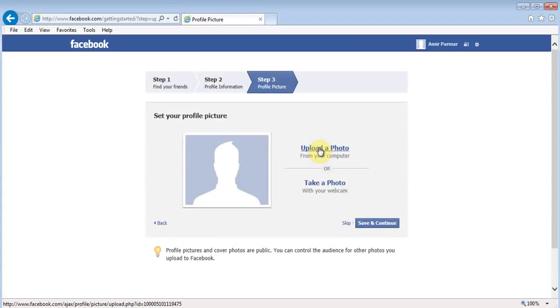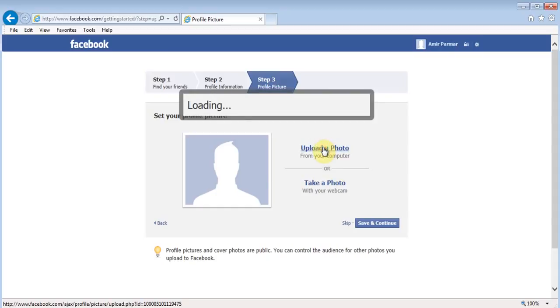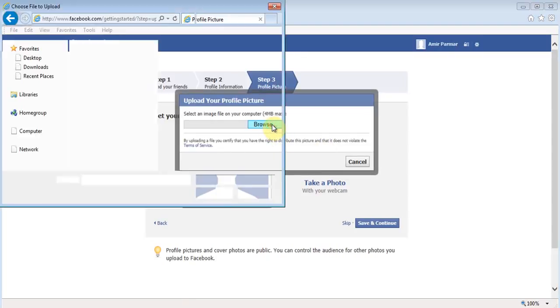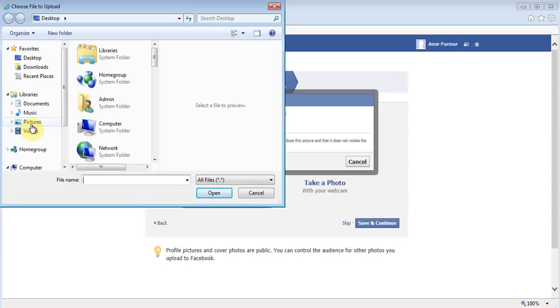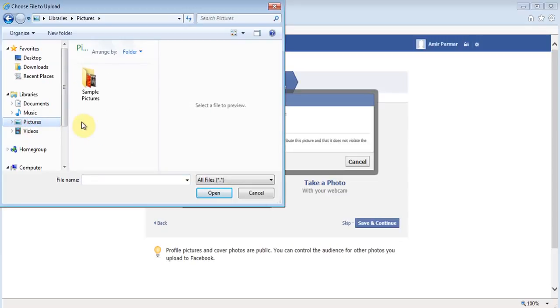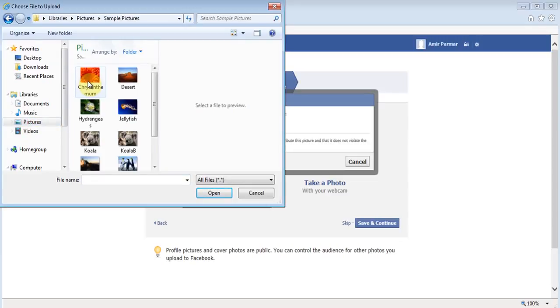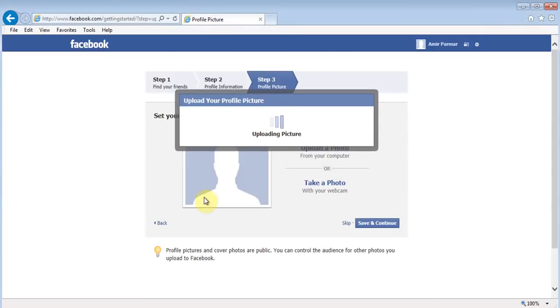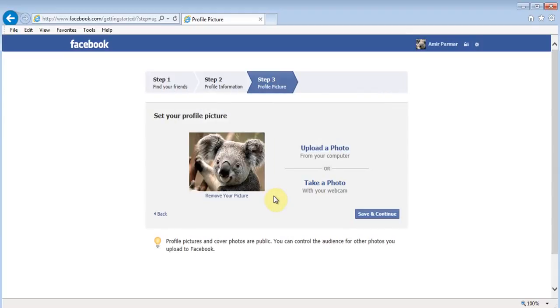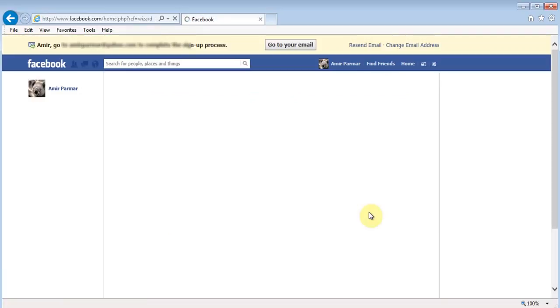Now here you can upload your picture. If you have a webcam, you can just take a picture right now from the webcam. So if you had a picture, you could upload it. You can browse, and then you can go to your pictures, pick whatever you have. So I'll just pick something. Okay, so I'm just adding some kind of a picture which is being uploaded. It's done. I can hit save and continue.